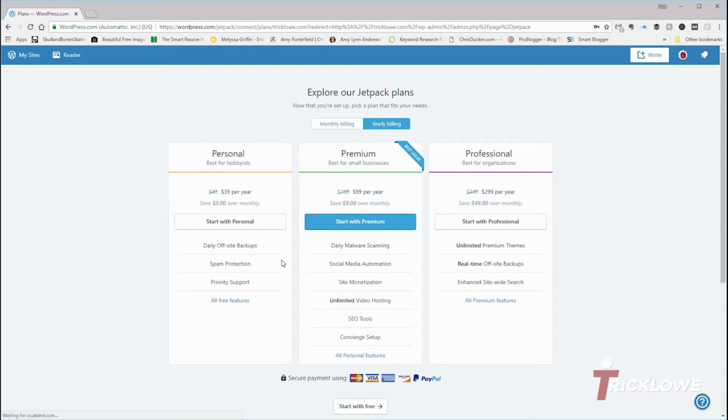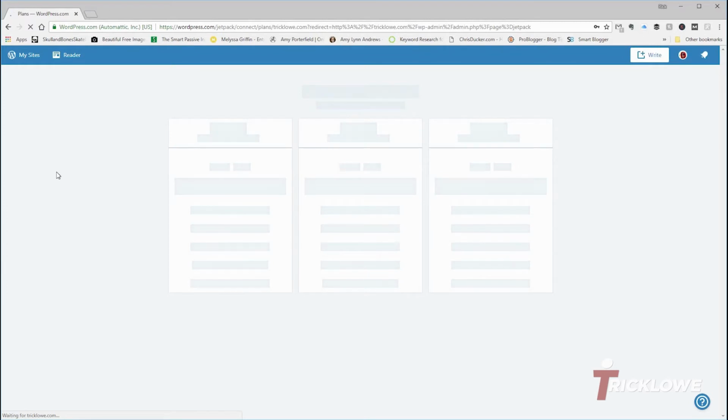I don't use any of these features on the personal, premium, or professional levels. I'm sure they're useful. I just don't want to pay $99 a year. I have other things that I use that will do all these things anyway. So I don't use those. You're welcome to do them. I'm sure they're useful for some, but I don't pay for them. I don't have millions of dollars at my disposal to do that. So I'm going to start with the free one.